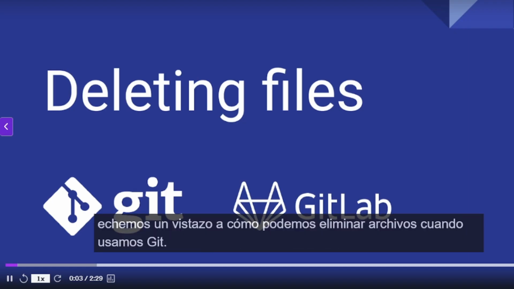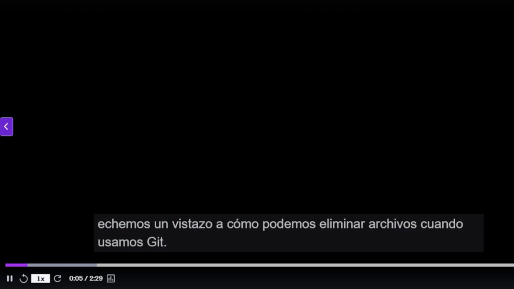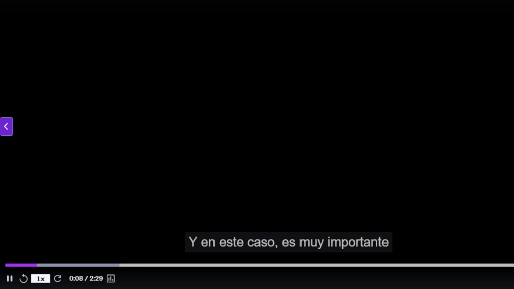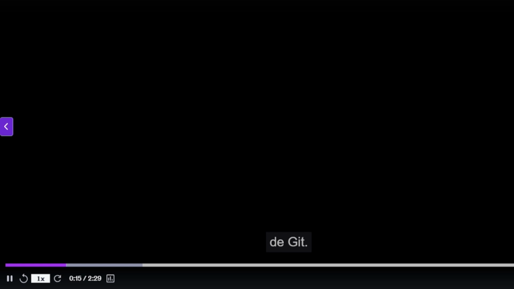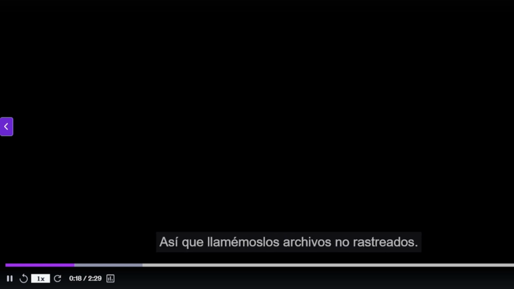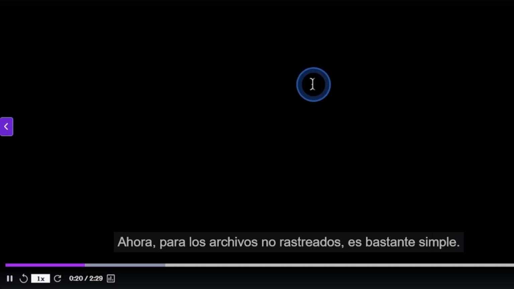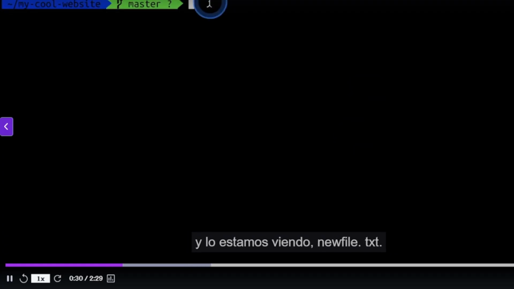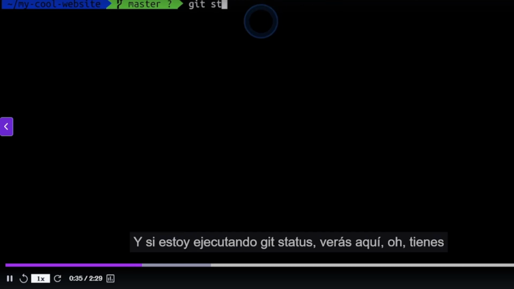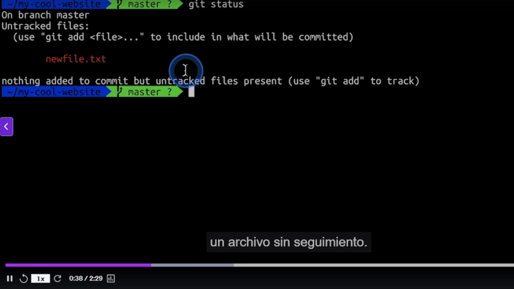Next, let's take a look at how we can delete files when using Git. And in this case, it is very important to make the distinction between files that are already inside Git and files that are not inside Git. So let's call them untracked files. Now, for untracked files, that's pretty simple. So for example, if I create a new file, let's call it here new file.txt. And we're looking here inside and we're seeing it. New file.txt. And if I'm running git status, you will see here, oh, you have an untracked file.